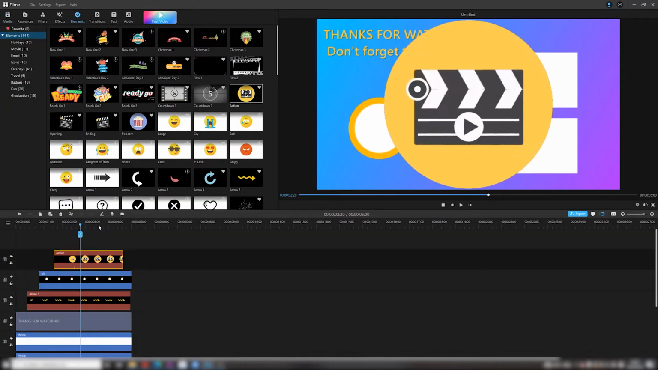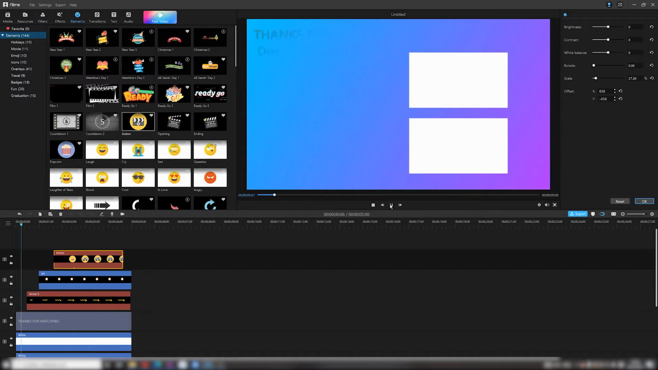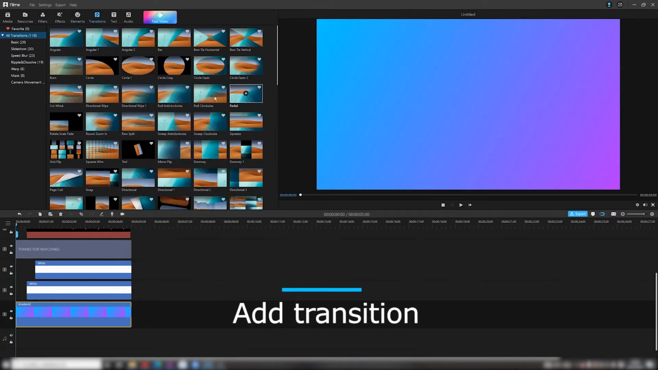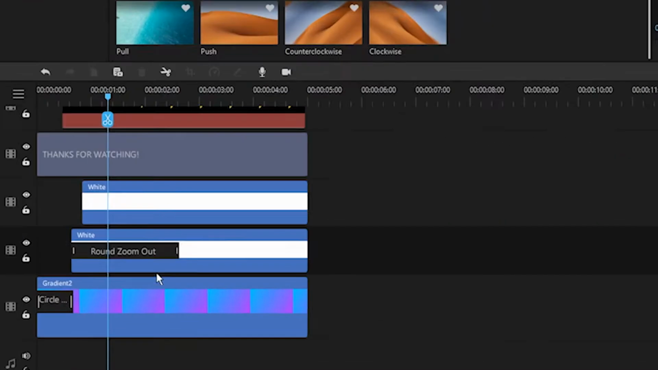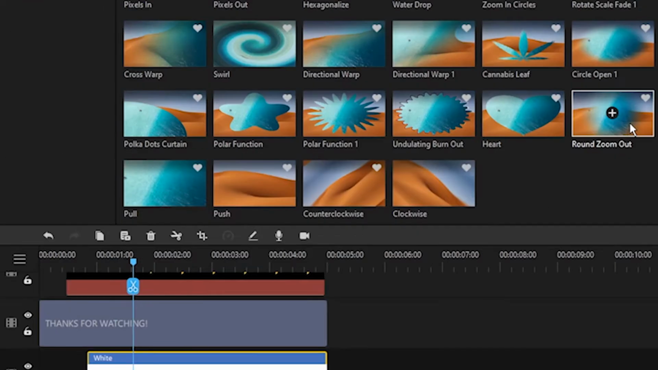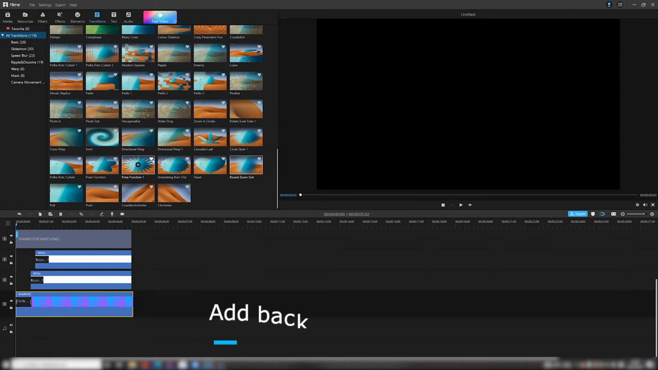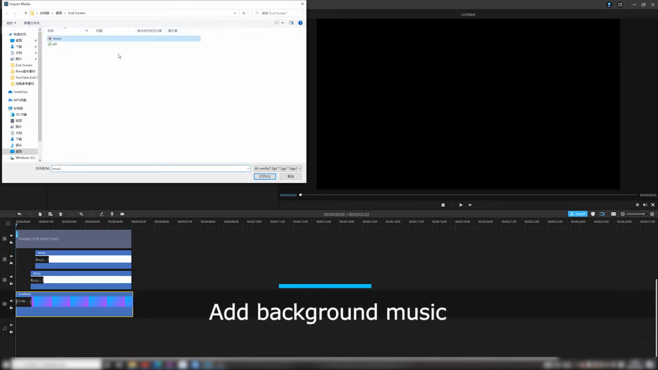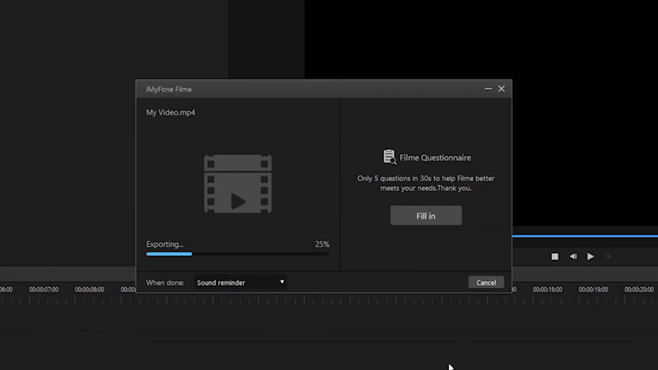For more fun, you can add more animated elements. Resize and reposition them. Add a transition. Add an exit transition to the background. Adjust its duration. Add an exit transition for the 2 white backgrounds and adjust their duration. Add background music. Finally, export the video.